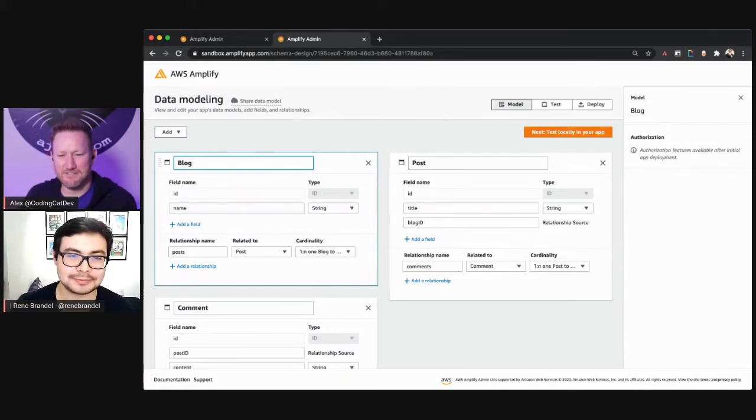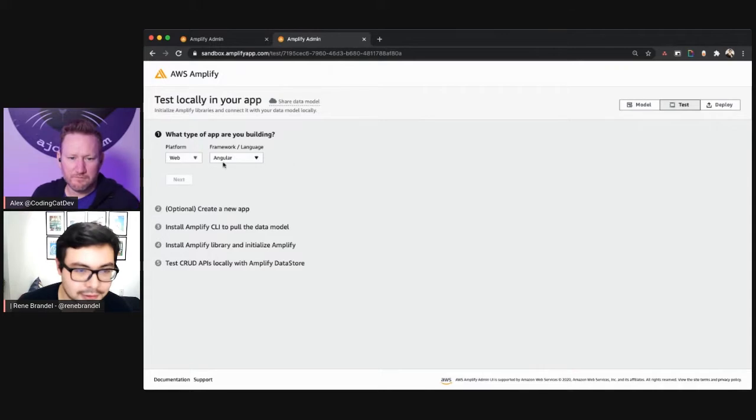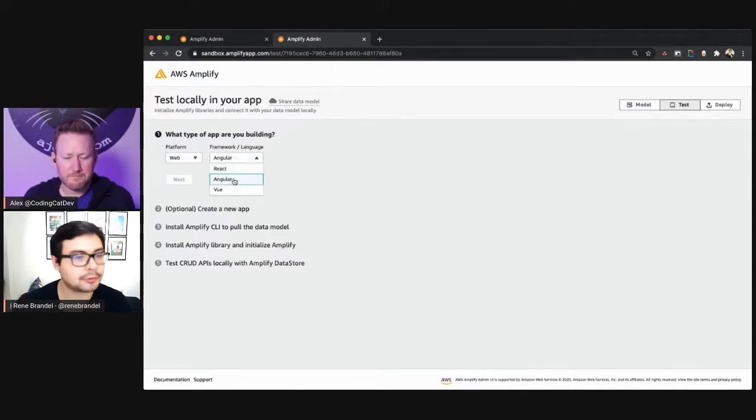Yep, totally. Cool. So if I were building this out, what's the next step at this point? The next step is to test this locally within my app, and I can choose from the most popular frameworks. So we have iOS, web, Android, and within each of them, we have the popular frameworks that we support. So for web, it's React, Angular, and Vue.